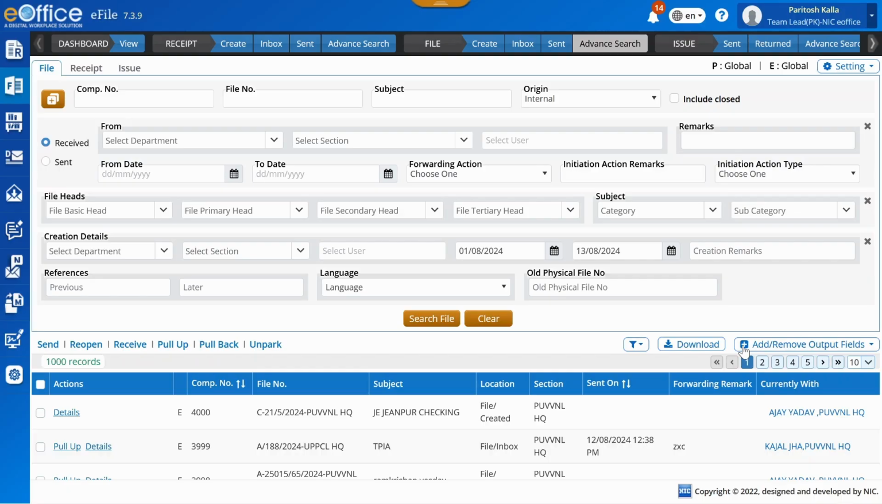Once the search results are generated, the user is allowed to view key information about it, such as its computer number, receipt or file number, subject details, location, sender details, etc. However, no user is allowed to view its contents unless the file or receipt is specifically marked to the user to view and necessary action.